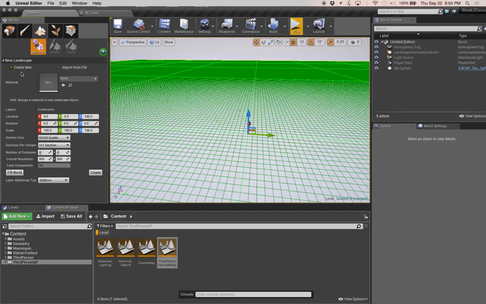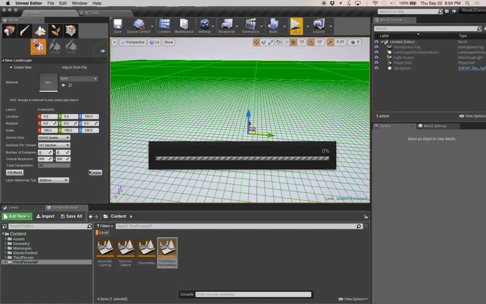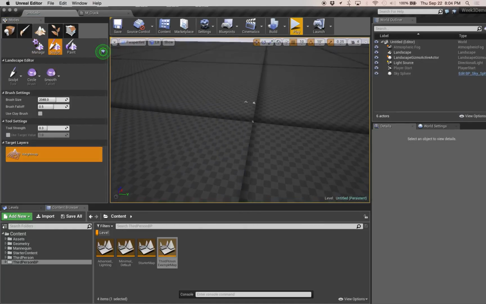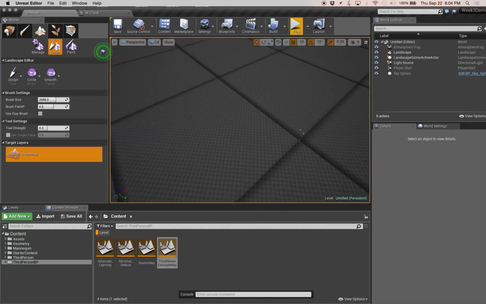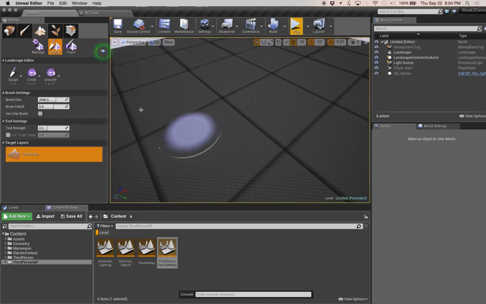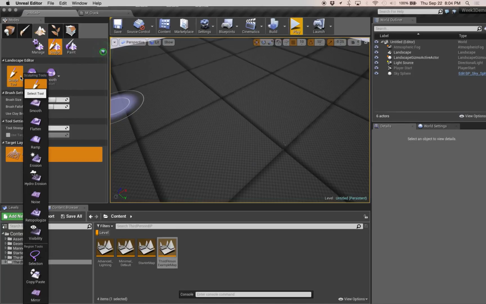But I'm just going to create it new, and then I have this wonderful empty canvas, and I can do things like sculpt, and then I can finesse my sculpting. So let's say my sculpt tool has an insane amount of options. You can go through them as you want to.